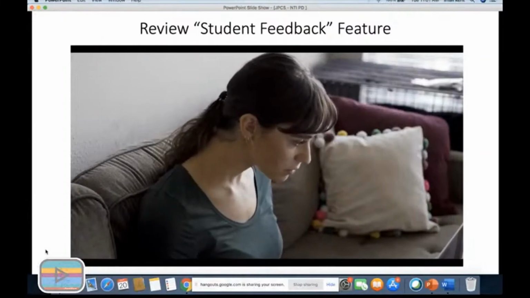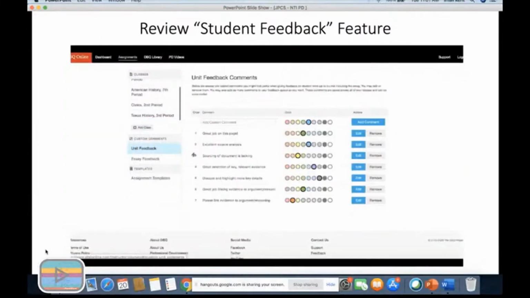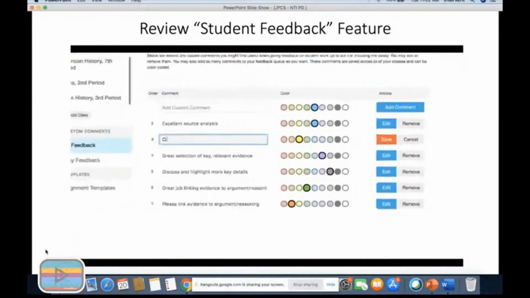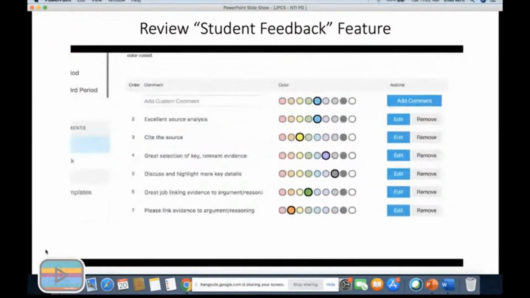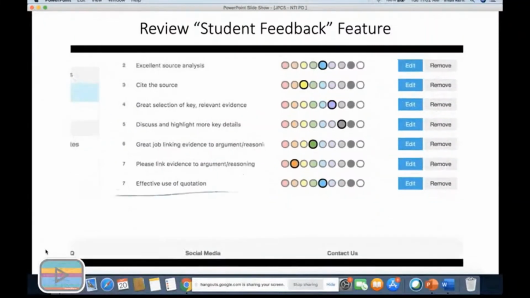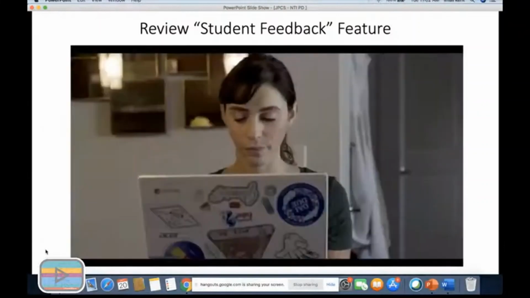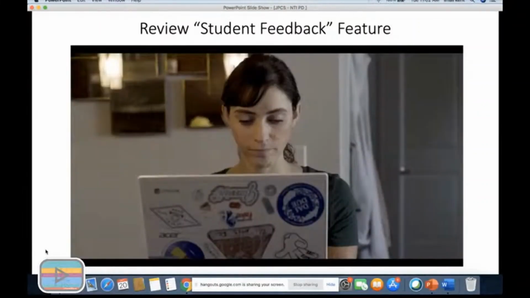You'll see that we've preloaded a bunch of comments. You can remove these, you can edit and rewrite them, or you can add and save your own comments. This way, you don't have to retype the same comment every time it arises. We've also preloaded stickers.